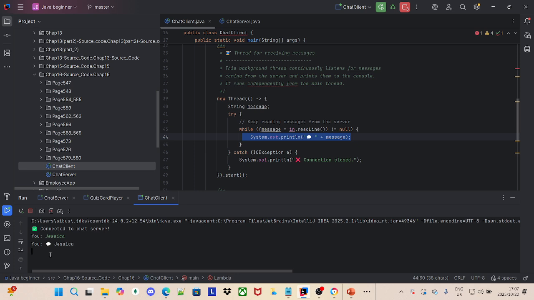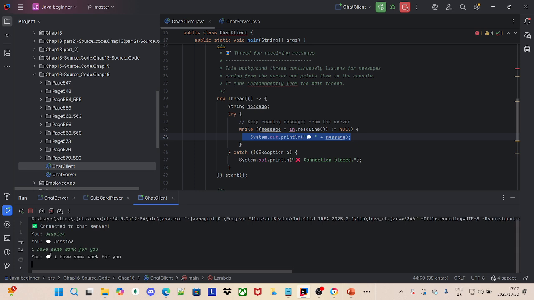We're going to say, I have some work for you, right? Now what is it going to do? It's going to keep reading the message again from the server and send it from the chat client and send it to the chat server. Enter. It shows that it is me.